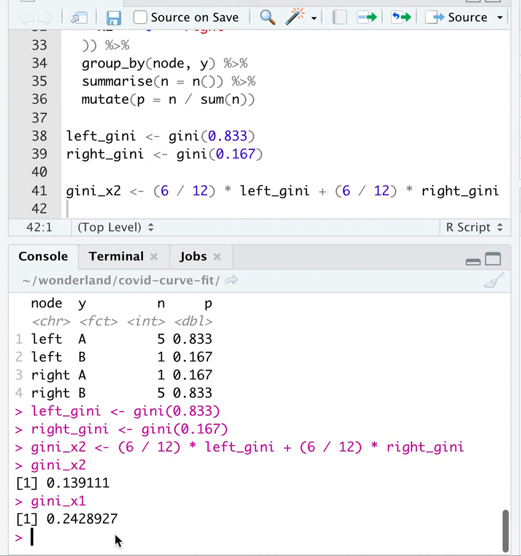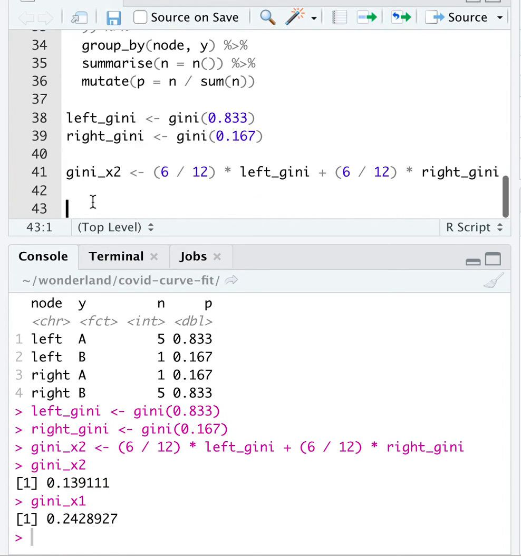My Gini for x1 is 0.242. So this one is going to be preferable. This 0.139 is going to be preferable. So I'm going to choose to split on x2.